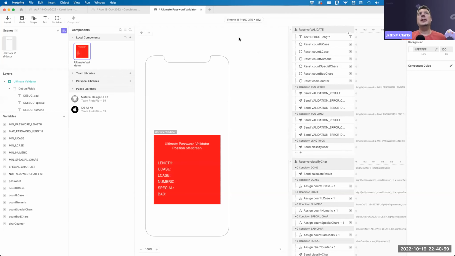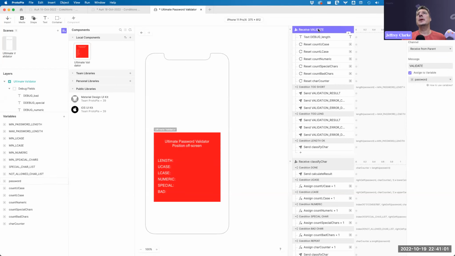So here, let me share again so you can see what I mean. So if I go back into the component here, I receive the message and I make a couple of decisions here. Too short, too long, yeah.